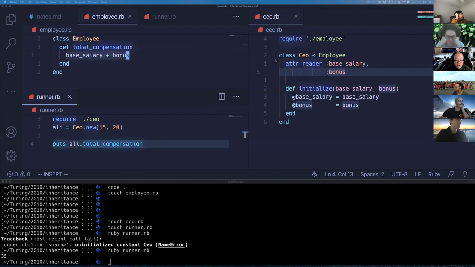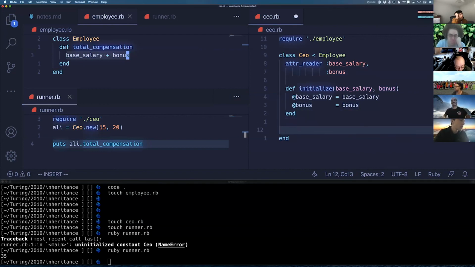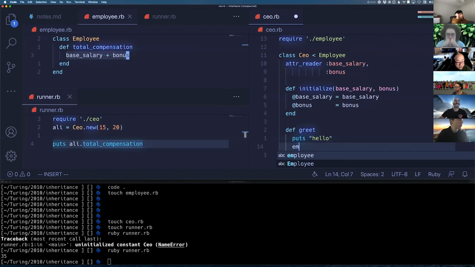And so we can still define methods in our CEO class, just like any other class. We can still do this. Def greet, whoops. Right, this works just as a class. This works pretty fine. It's just that we have access to everything that has been defined in employee.